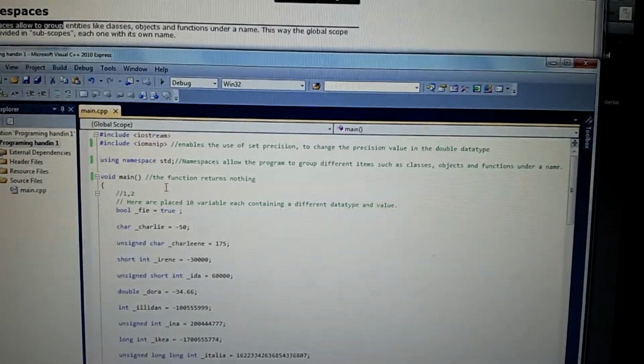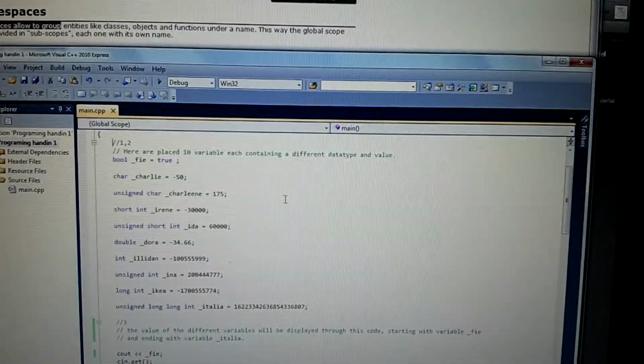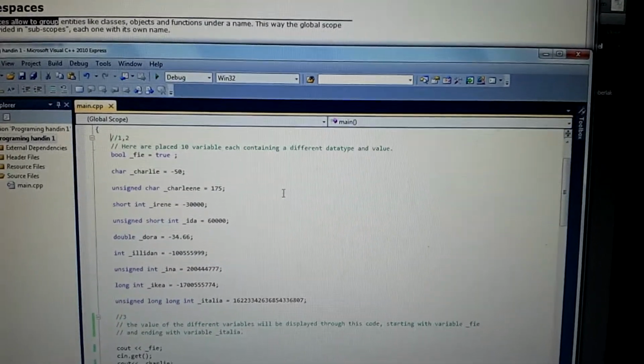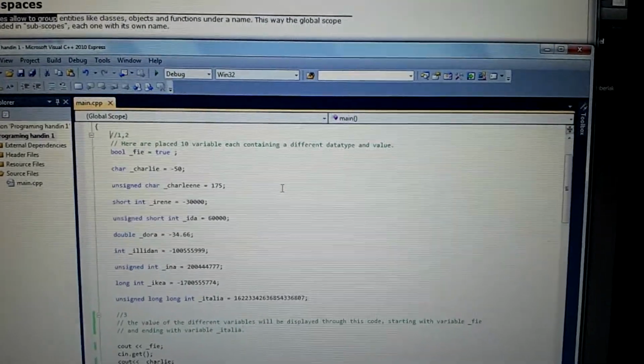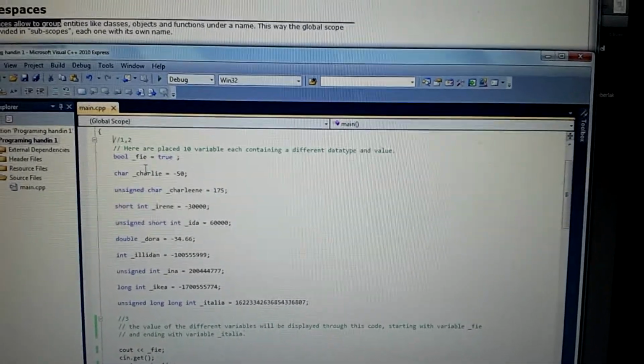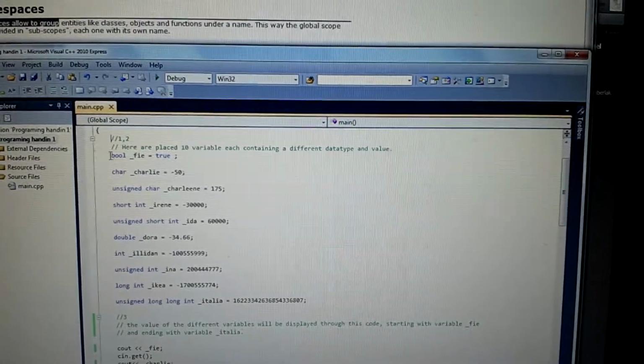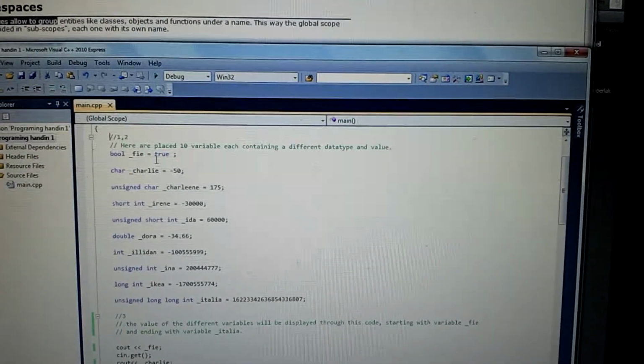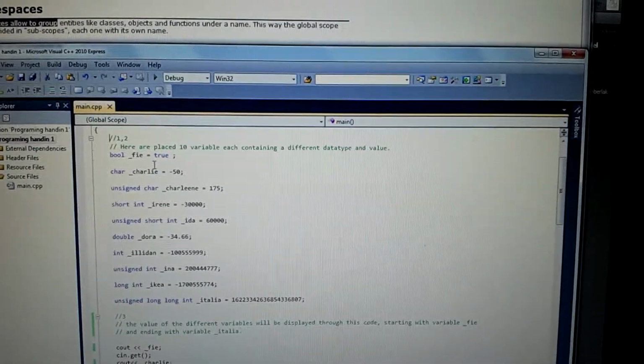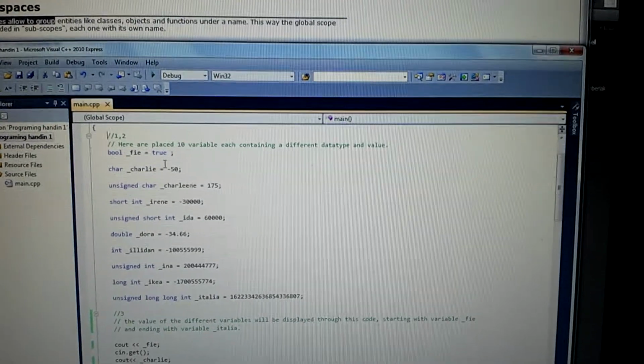Moving on to assignment 1 and 2. Here is a list of 10 variables, each containing a different data type and value. For instance, the variable phi, which is a Boolean type, which can only contain two values, either true or false, which in this case is true.